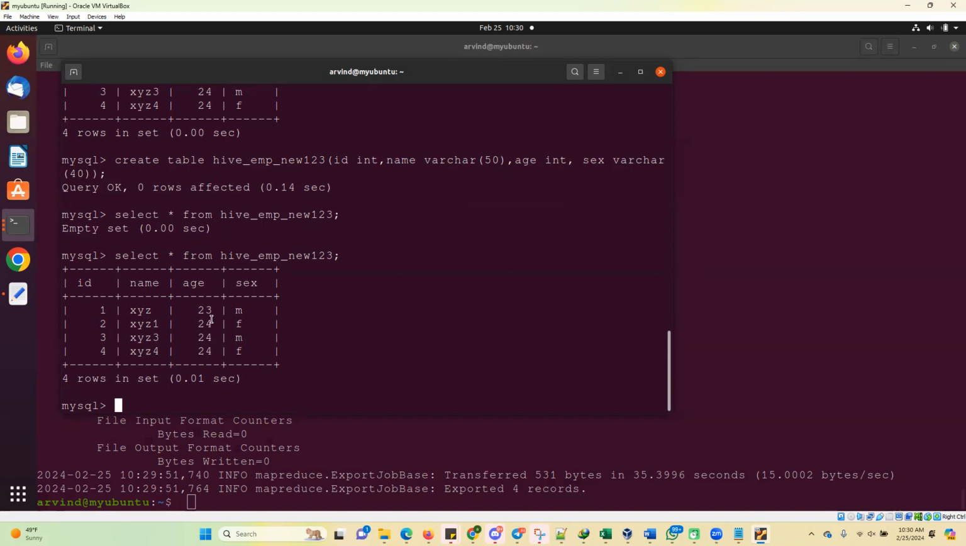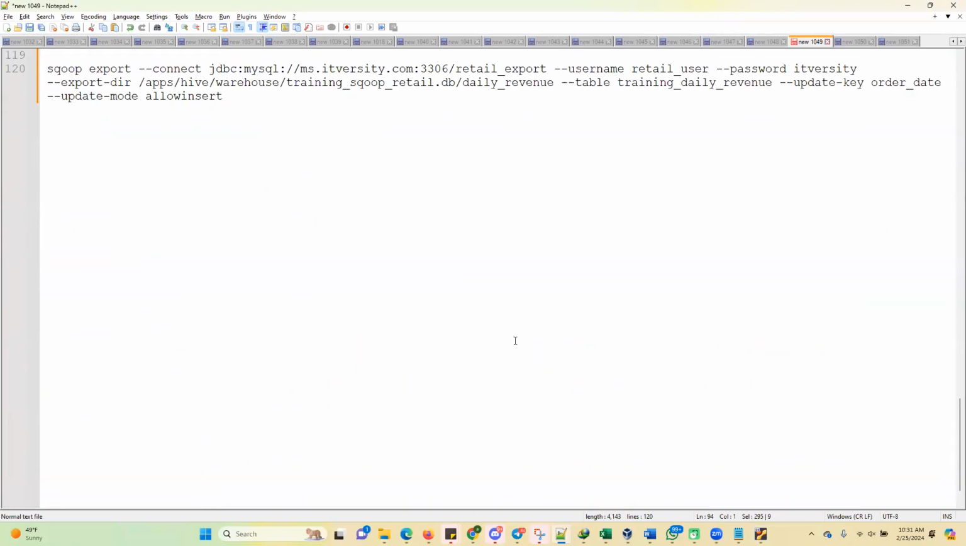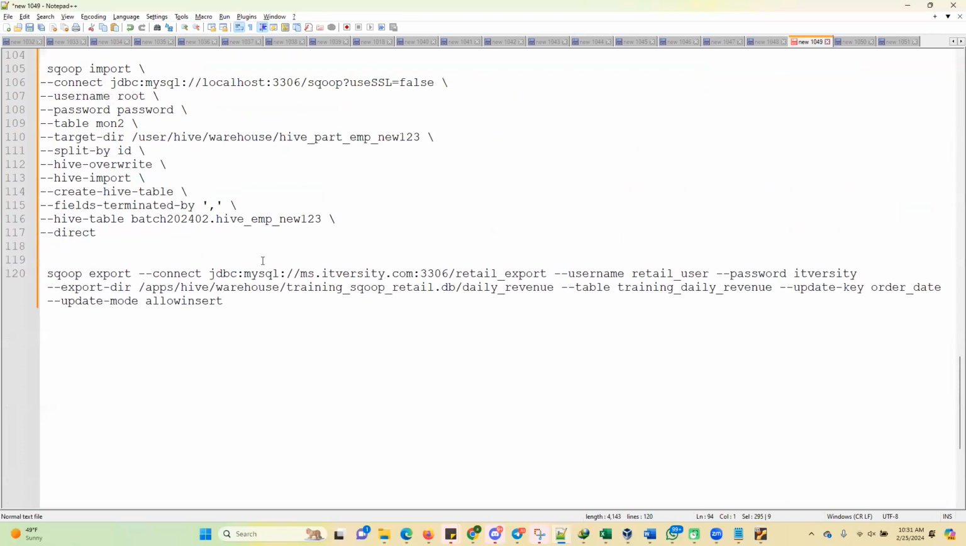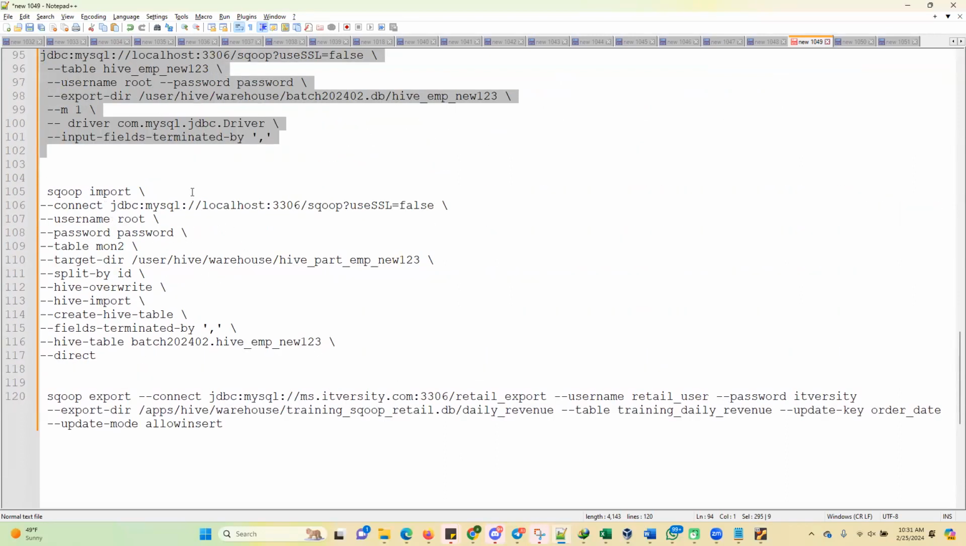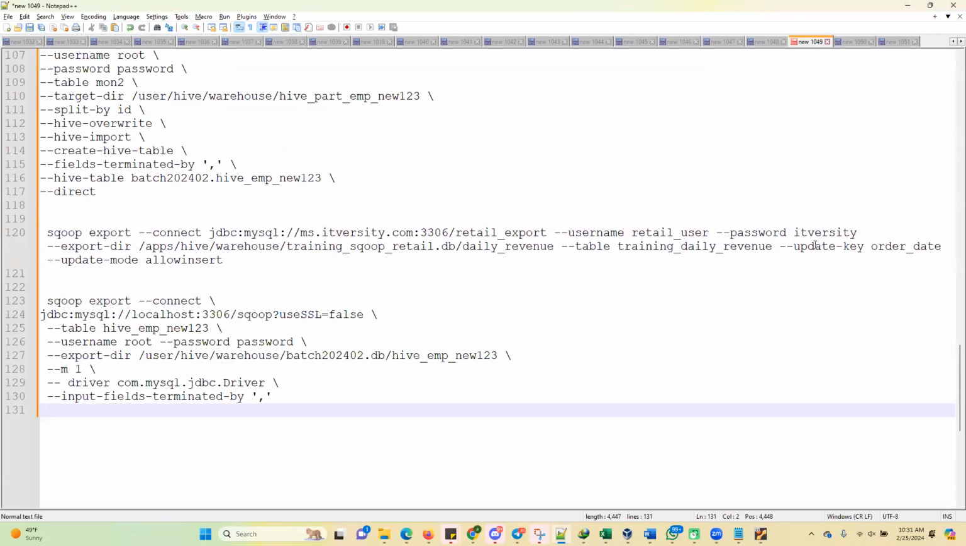Okay. So there are two attributes. One attribute is update key. With update key you have to tell on which key column you want to update. Here in my scenario, ID is a column. So on the ID column, I want to update my record in my MySQL table. So I want to use update key. And another one is update mode allow insert.